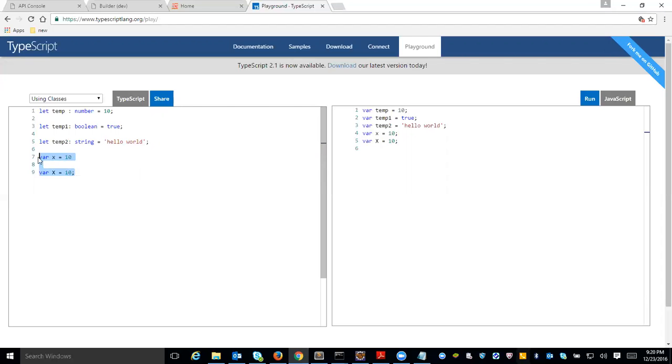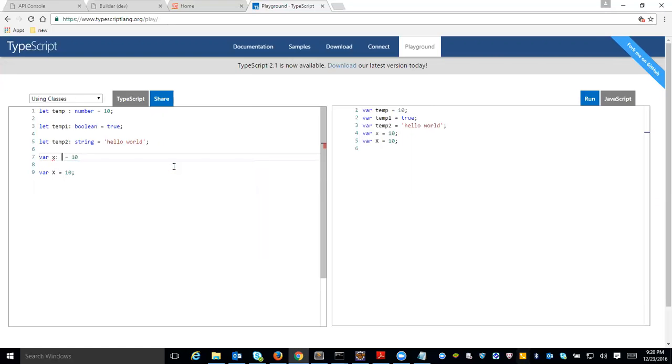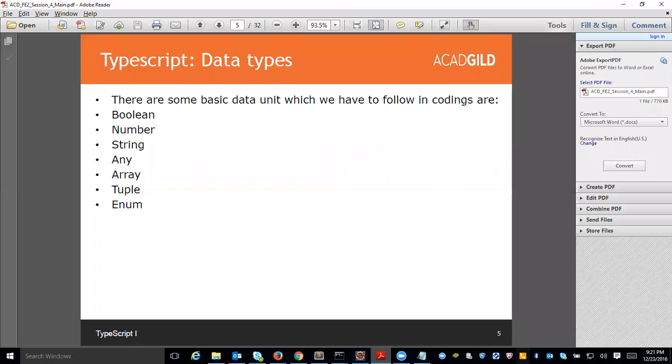Let me remove this. You are asking if I can mention something like this, so let's try a number. Yeah, it's working. So that is string. Any you already know.